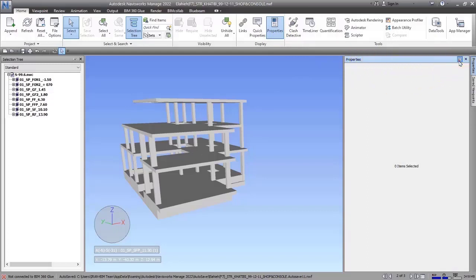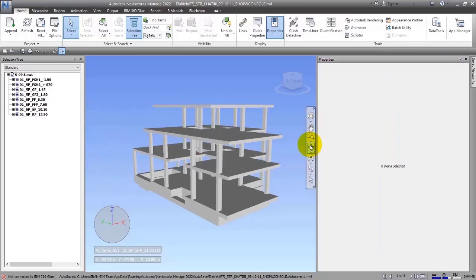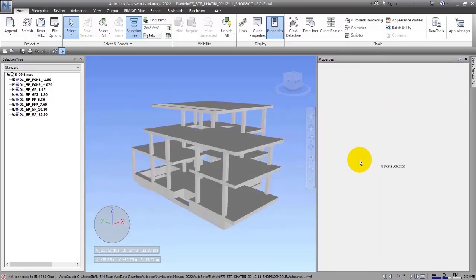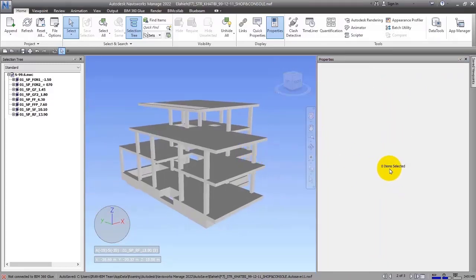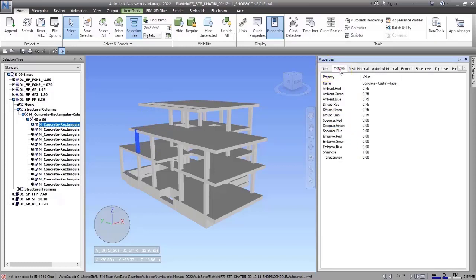So let me pin it to fix it. Be careful, at first you won't have any items here. As you can see, there is the number 0 here. The time that you want to see an item, you have to go, for example, on the Selection Tree window and then click on an item, or even go on the shape of the screen and click on it to see it. For example, if I click on this column here, you can see the information of that here.